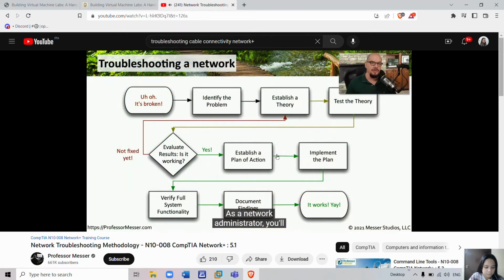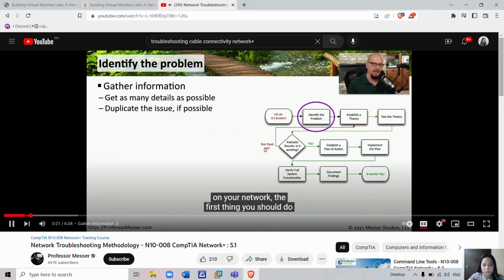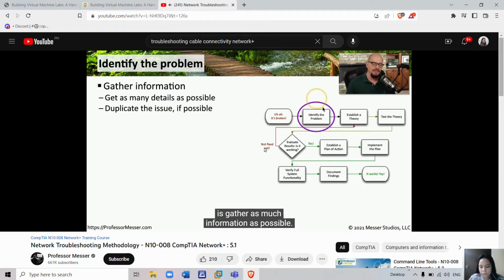As a network administrator, you'll be doing a lot of troubleshooting. In this video, we'll step through this network troubleshooting flowchart and see some of the best practices used in the industry to find and fix the problems on your network. Before taking any action or changing anything on your network, the first thing you should do is gather as much information as possible. This is the first phase of the problem, where we are identifying really what the problem happens to be. It will be important to gather as much information as possible, and it would be very useful if we had a way to duplicate the problem.